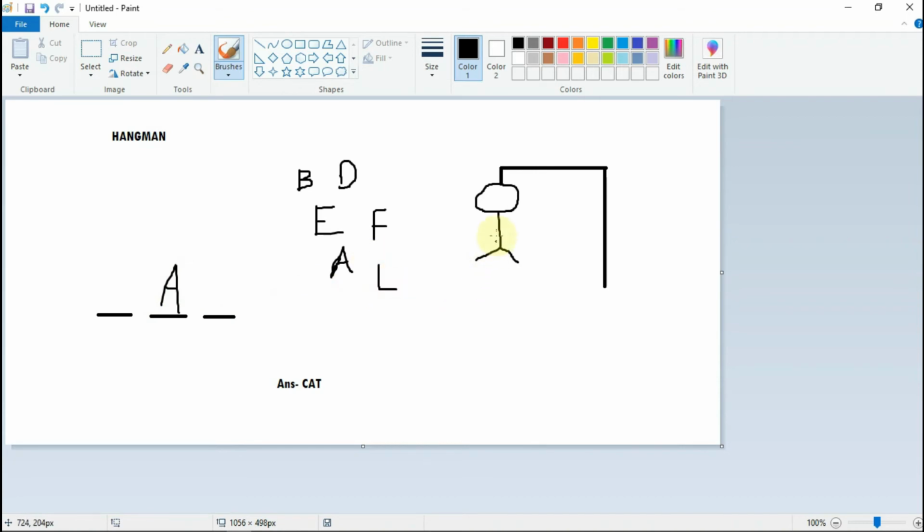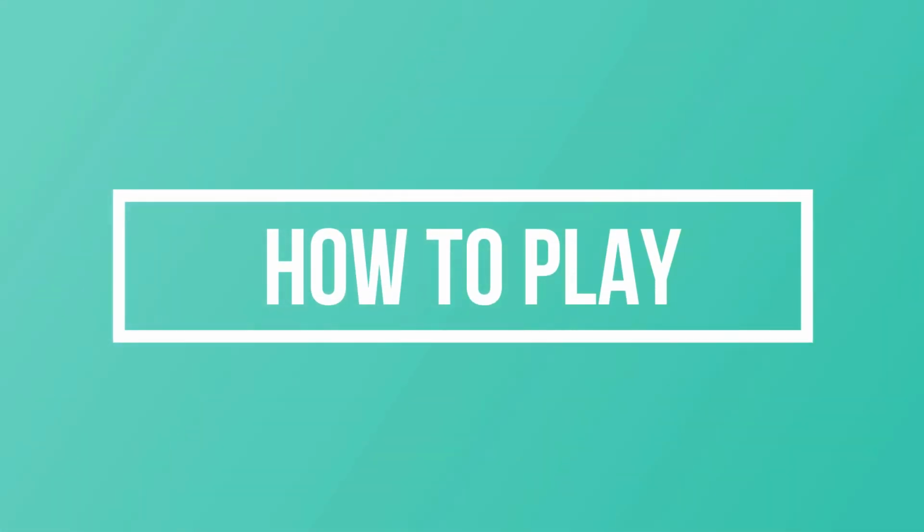If the child is able to guess the word before the whole man is drawn, then the child wins, and if he is not able to guess and the whole man is drawn, then the child who has given the word wins. So as you can see, the whole man is drawn and the child was not able to guess the word cat, so the child who has given the word cat wins and the child who is guessing loses. Let's see how to play the game.